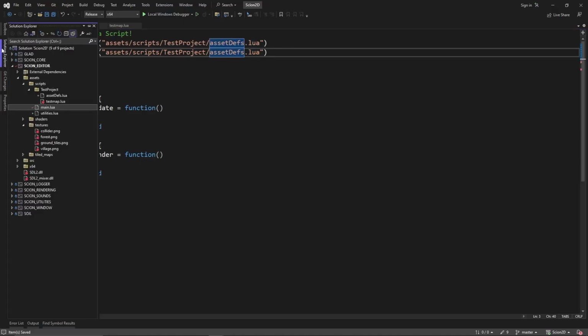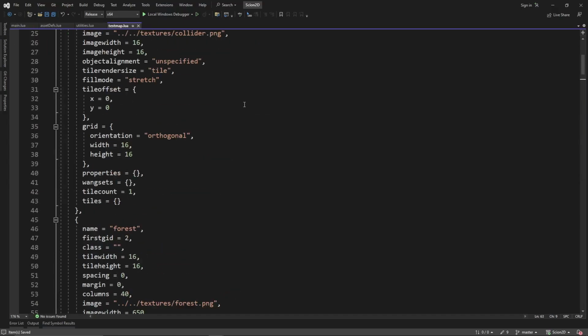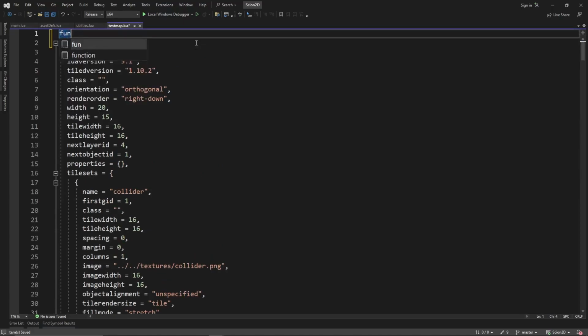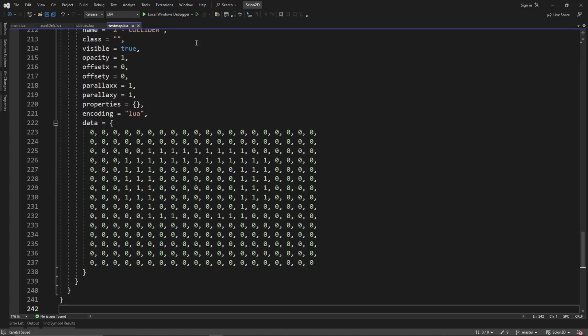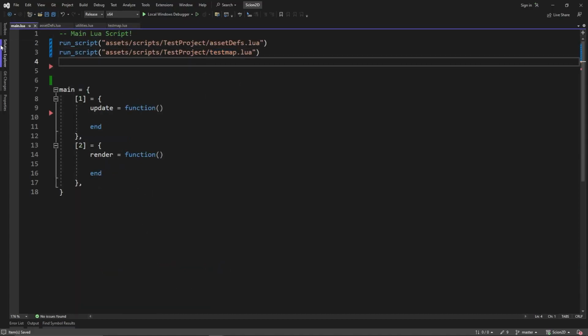In test project, what else do we have in test project? We need testmap.lua. Now it's returning a table, but let's create this as a function that is called. So we'll say function create test map. And then right at the bottom, so hit Ctrl+End, we'll just say end. Because right now it's just returning a table, but returning it to what? You know what I mean? So we want to return it in this function, okay? So it won't just return it right away as an anonymous table.